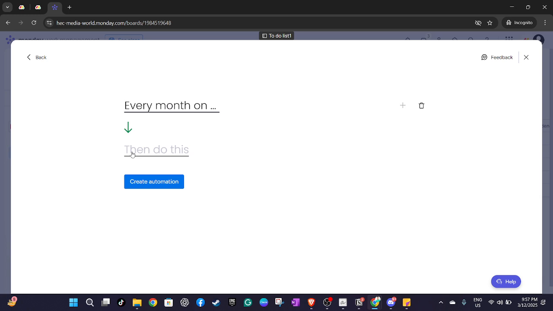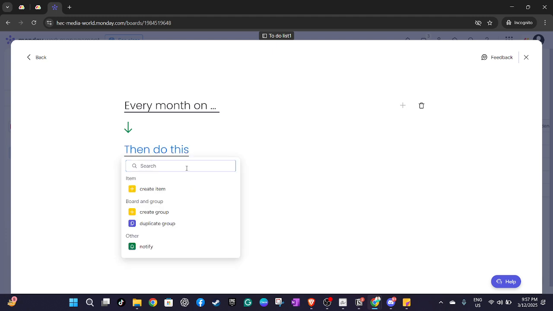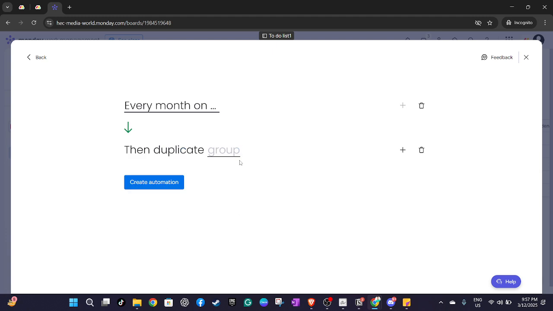Next, let's configure what will happen once that time period is reached. Click on the Then space, which allows you to define the outcome of your automation. If you want a board to be duplicated every time, click on Duplicate Group. Then select Group to specify which group of tasks or boards you want to be duplicated. From there, you will be asked to choose which board you would like to duplicate. Select the one that best suits your needs. Finally, after confirming that everything looks good, click on the Create Automation button. Doing this finalizes the automation setup.